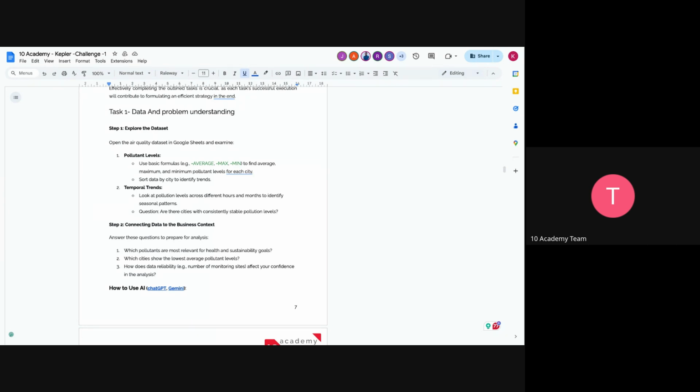So in understanding the data, you're going to be looking at the pollutant levels, which you can find by doing some statistical measures: finding the average, the maximum, and the minimum of the pollutant level for each city. You can also sort the data by city to identify the trend. We will see how to do this for temporal trends, looking at the pollution level across different hours to identify seasonal patterns. So you can consider this to be time series data.